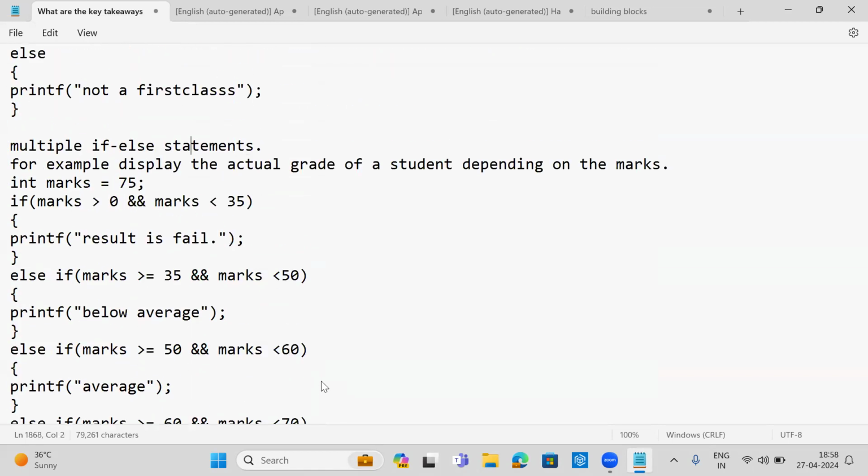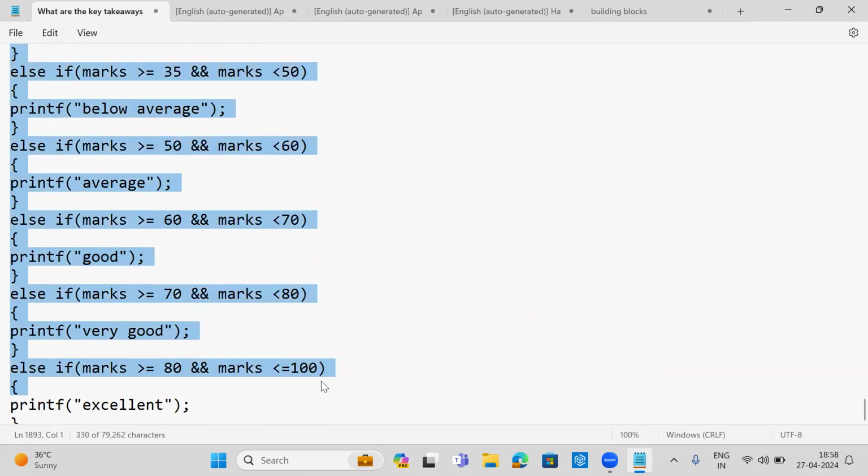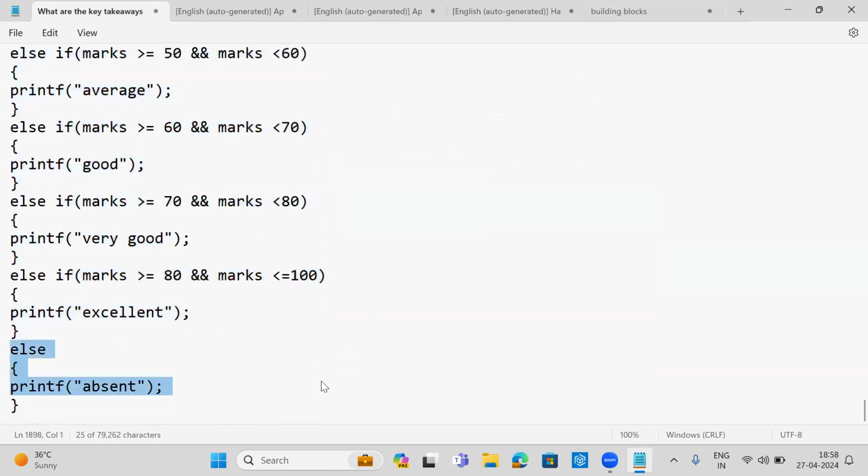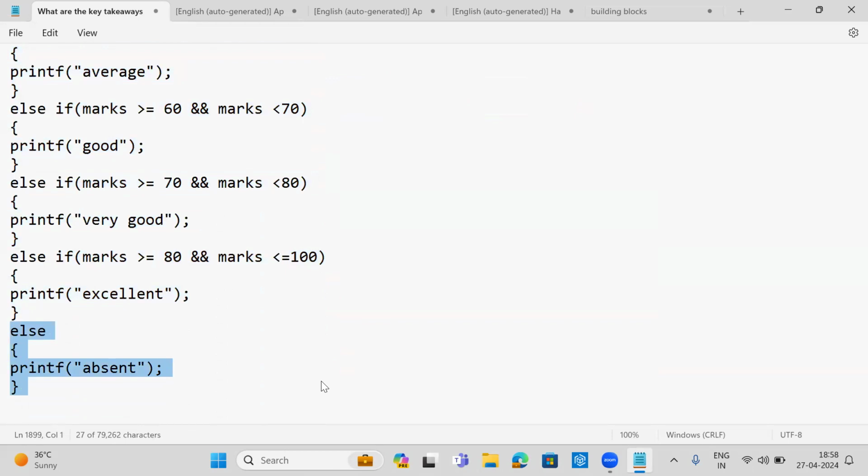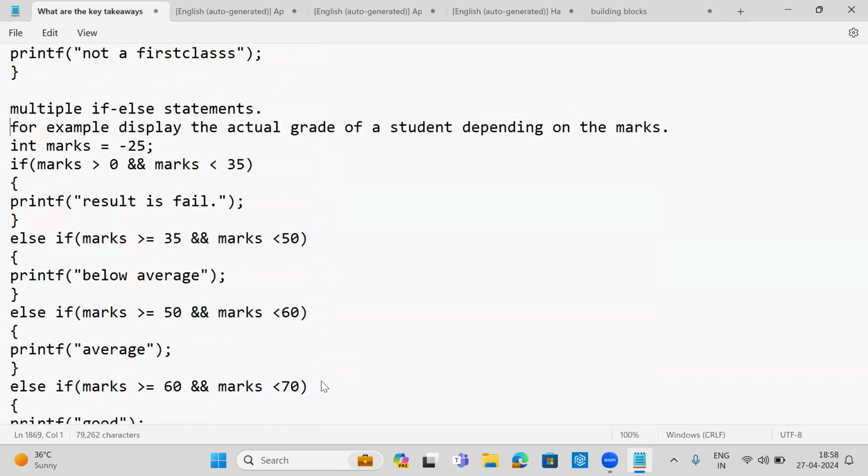Now, if I make it 25, the first condition itself becomes true because 25 is in this range, 0 to 35. The result is fail. Only this statement will execute. Now, if I write minus 25, minus 25 does not fall in any of these ranges except the else part. So if the value is negative, it will take it as absent. This is how you can write multiple if-else statements.